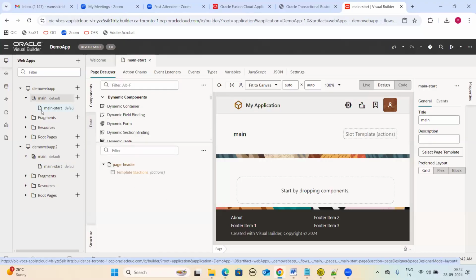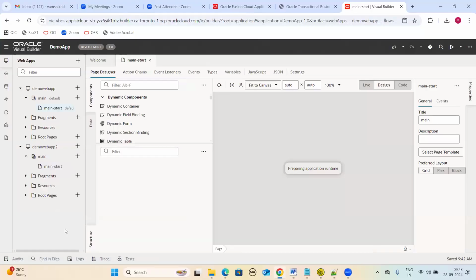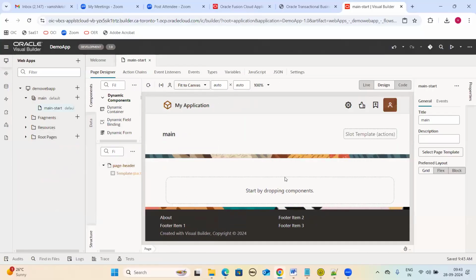So this is what you get when you create the web app. For example, if I want to delete this one, select this one, delete. You can delete it also. After you create the web application from one VBCS application, it will create one page also by default.